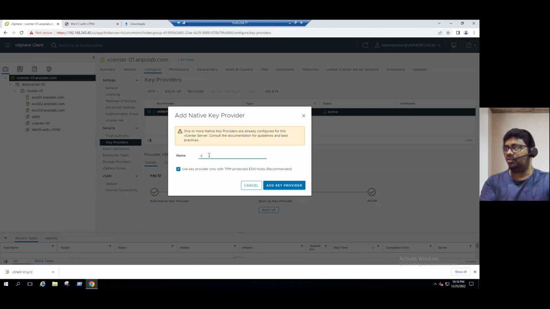We can say vSphere, so VS NKP hyphen. We already have one native key provider. I'm choosing the name as 02, and use the key provider only with the TPM protected host. TPM protected host means our host is running with the TPM microcontroller chip. If you have that chip, you can use this option. If you do not have it in your hardware, just uncheck.